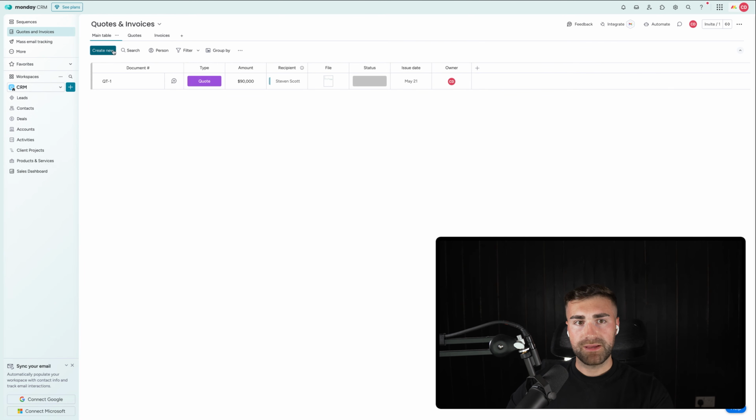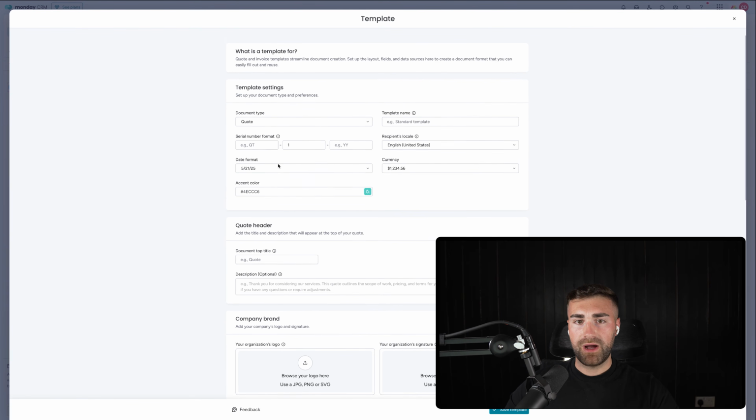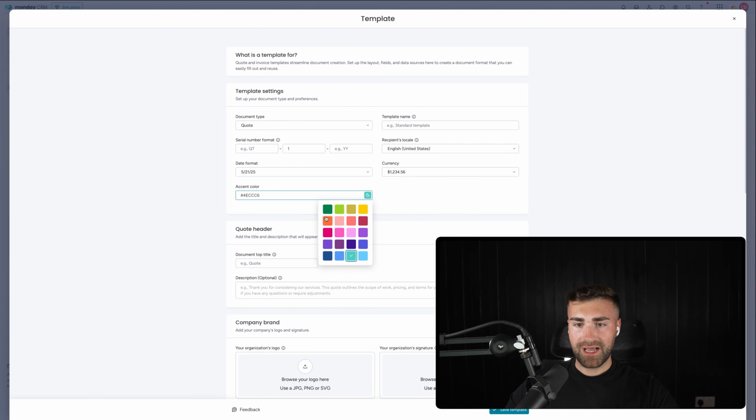If we go to the main table, create new again, or default, and we can do a default invoice instead. We can create new templates as well. I suspect, looking at this, you can have different color options available to you. If you want to, and then we can change the serial number format.